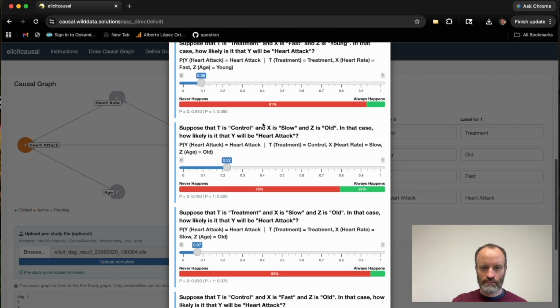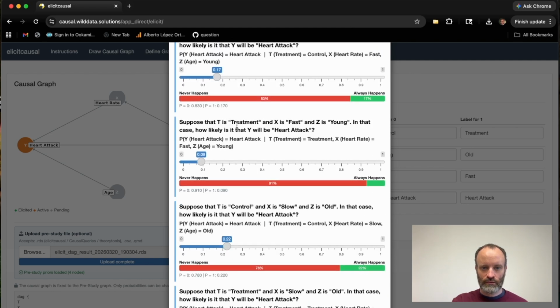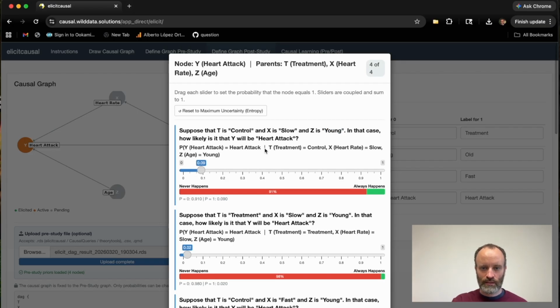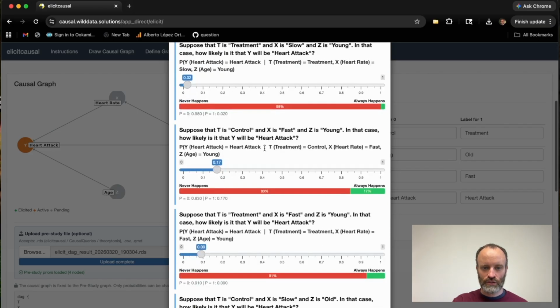We'll look for one that's more. So let's say that we're now in treatment. We have a fast heart rate, and we're dealing with young people. Maybe that one will leave the same. We wouldn't maybe expect our treatment to be very efficacious for that group.